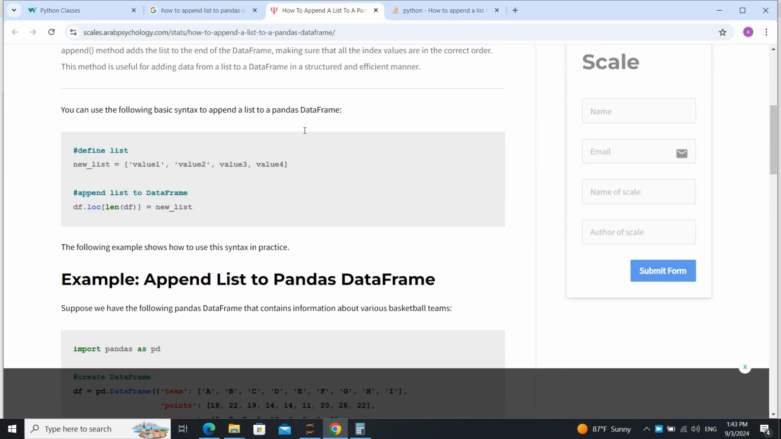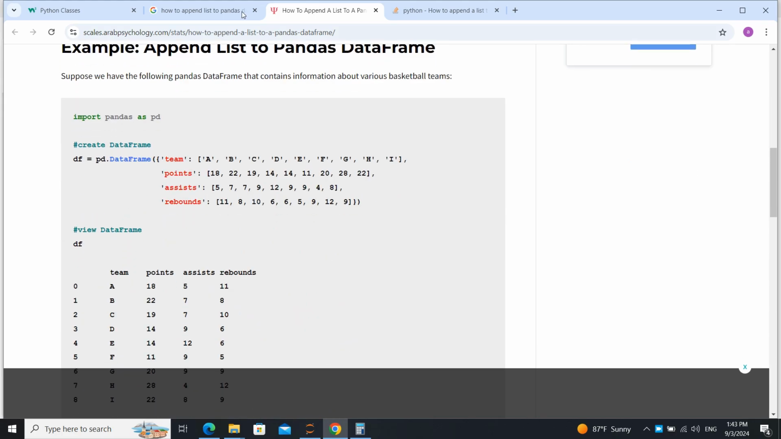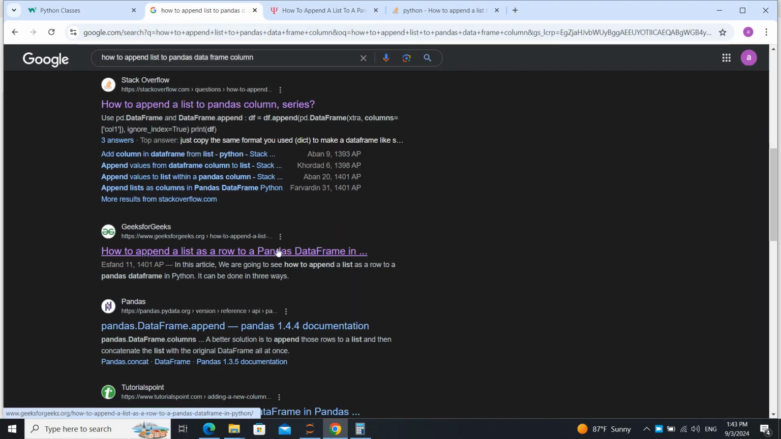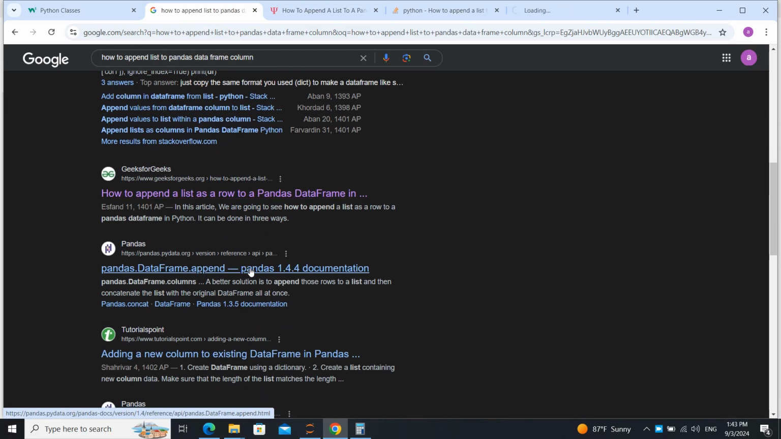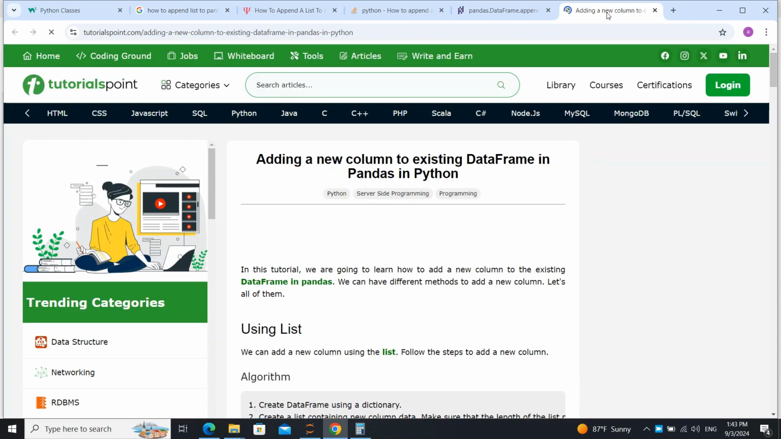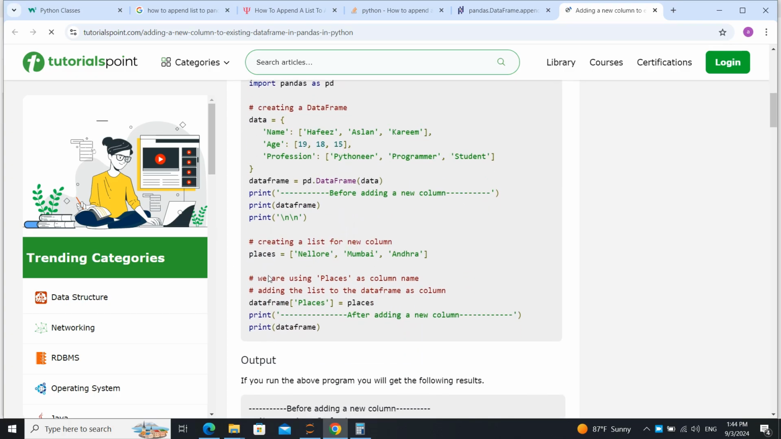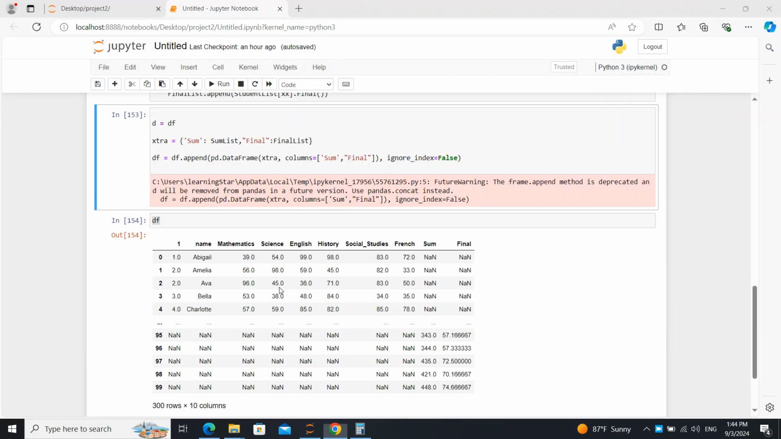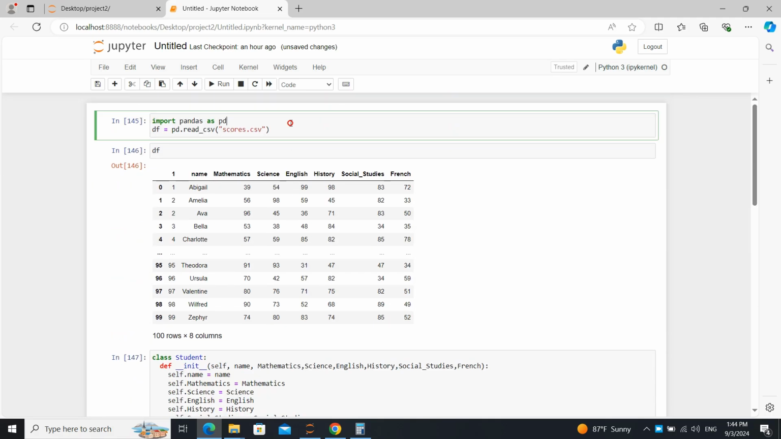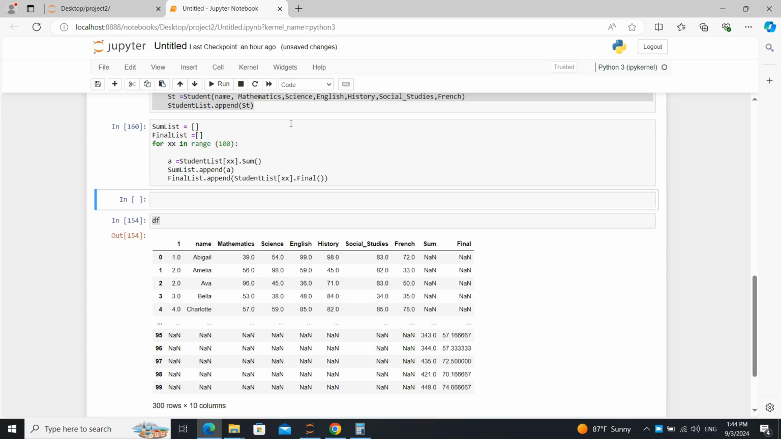Okay, let's go to another site and see what they do. Pandas data frame append. Adding a new column. Okay, this is the link we want. Go to there. Using list. It's our data in our data frame. Okay, that's easy. We are just making everything hard. Let's run the code from the top. I understand something and let's do it.